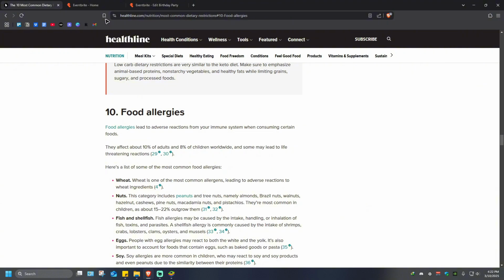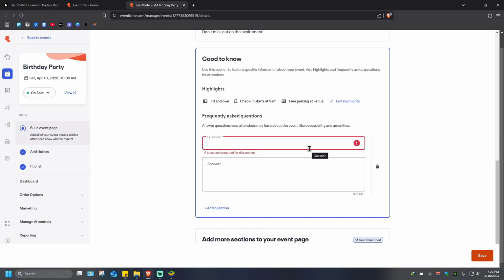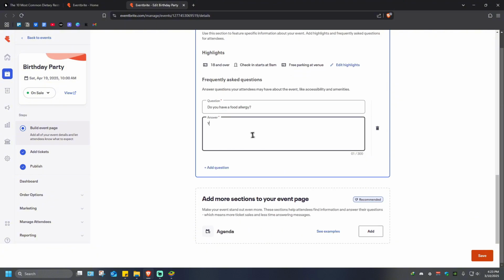It could be food allergies. Since it's a birthday, we're going to want to ask if the attendees have food allergies. Do you have a food allergy? Just click on the answer and type in yes or no.